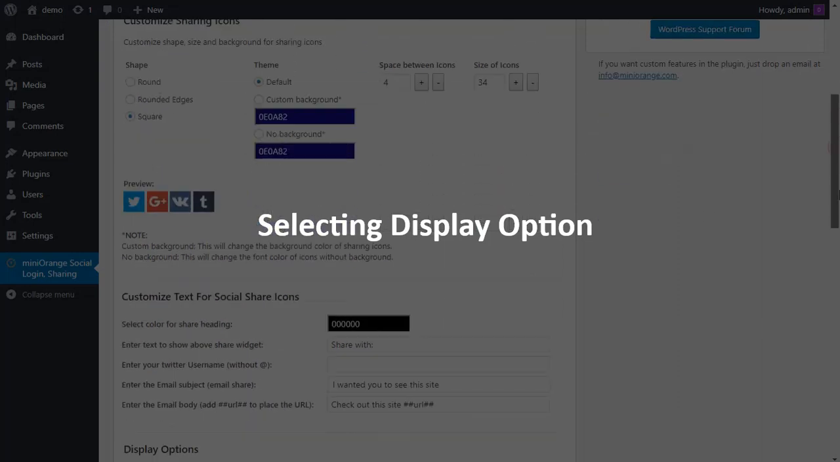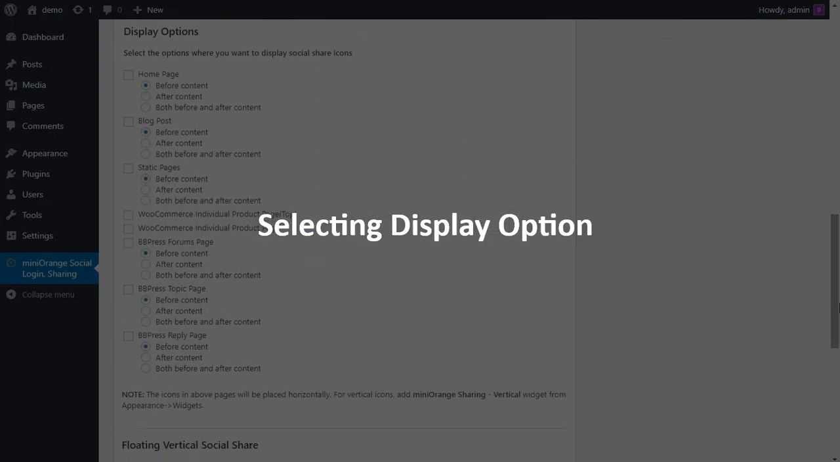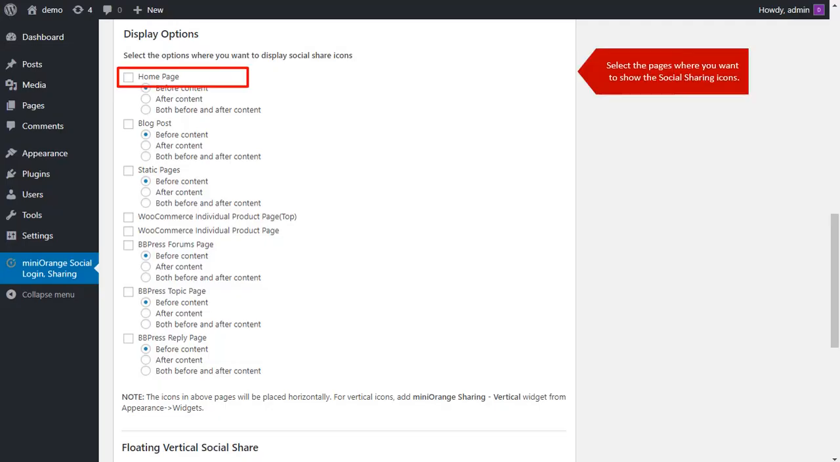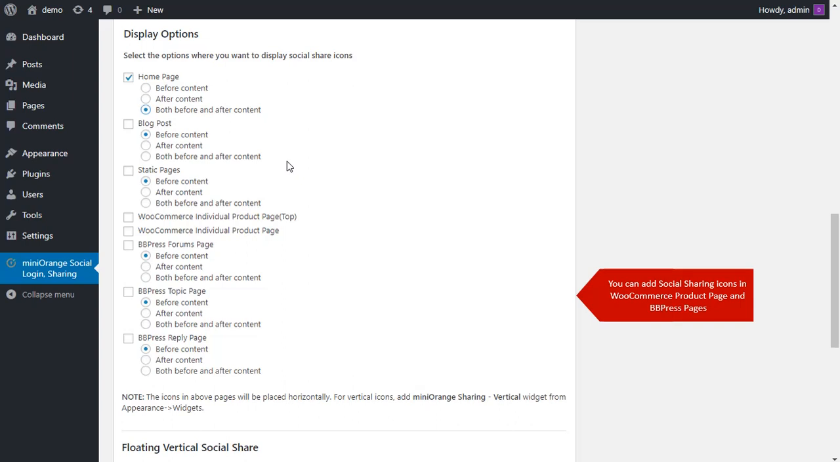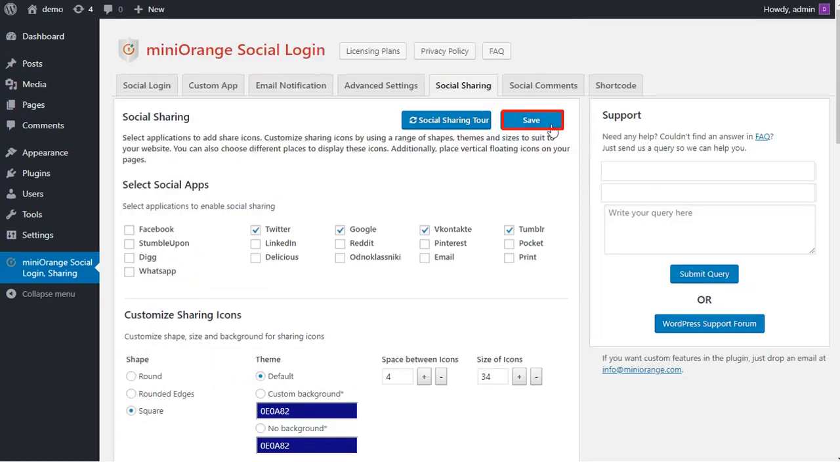Here are the options to display social sharing icons. You can select the pages where you want to add the social sharing icons. You can add social sharing icons in WooCommerce product page and BBPress pages. Click on Save to save your settings.